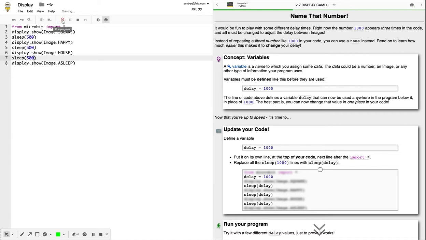Run. My program behaves pretty much the same way. It's just going through the sequence faster. Now, it's not that big of a deal to change it in just 3 places, but imagine if your code had a sleep in 1,000 different places. You wouldn't want to have to change each of them manually.